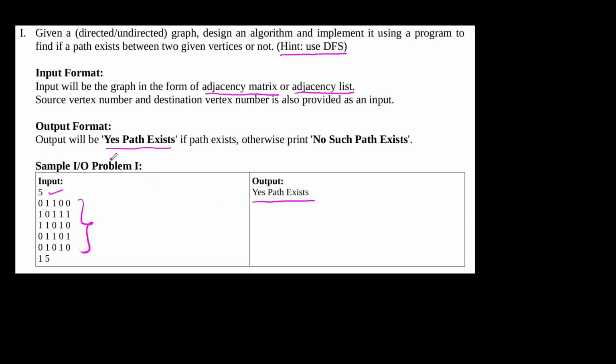Clear? And how do you know that path exists? Just go to 1, 2, 3, 4 and 5. So see if 1 and 5 has any path. No, there is no direct path, but 1 to 2 has a path and 2 to 5 has a path. And that means 1 to 5 has a path, right?